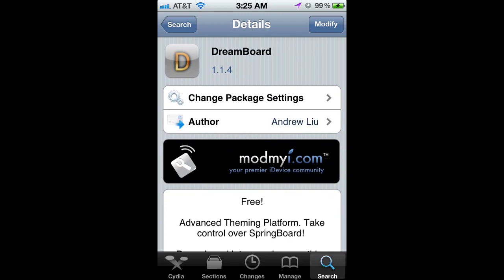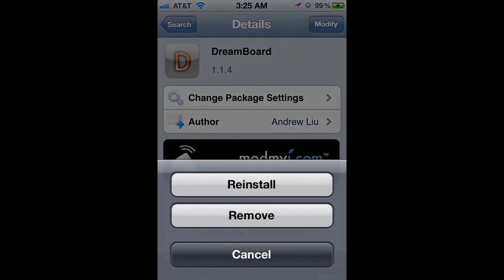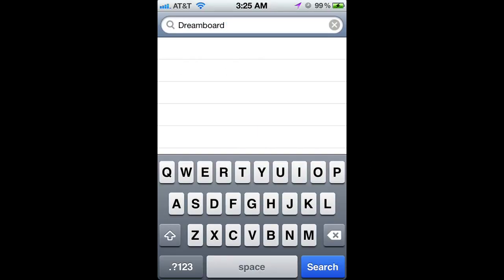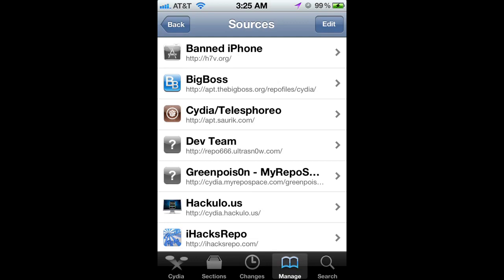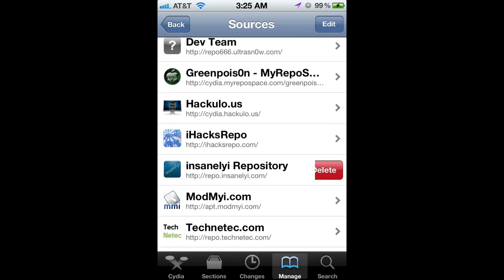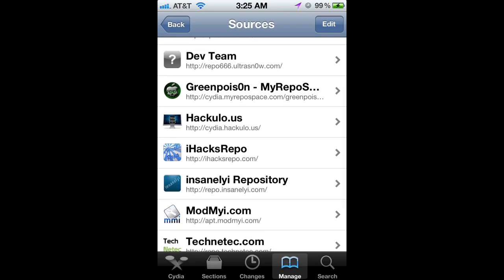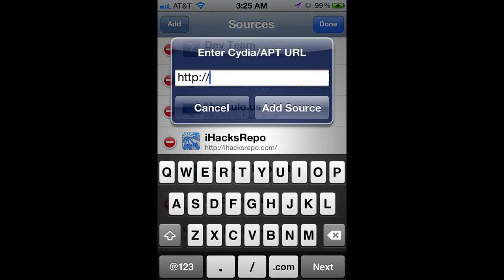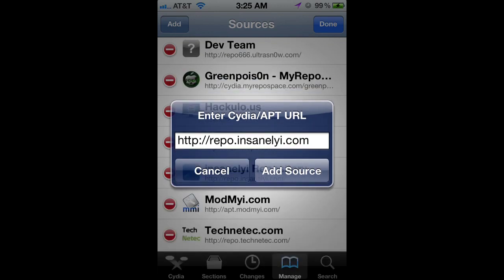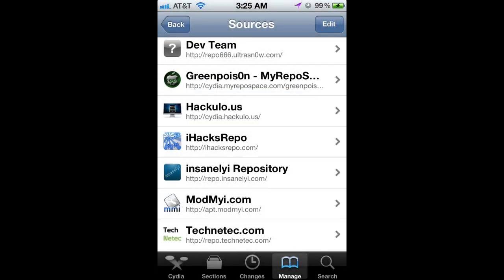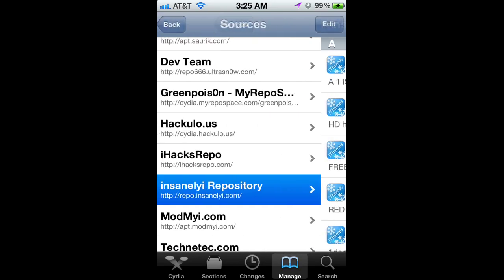So get it from Cydia, it's free from the main source even, so install that. And pretty much after this we need to go and add another source to get all of the free Dreamboard themes all in one that is possible, so we can get started by Dreamboarding. And that is repo.insanelyi.com. Once you add this source, it should give you the required files for Dreamboard. So it's the Insanely I repository.